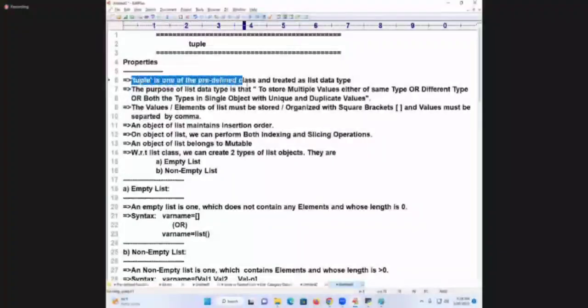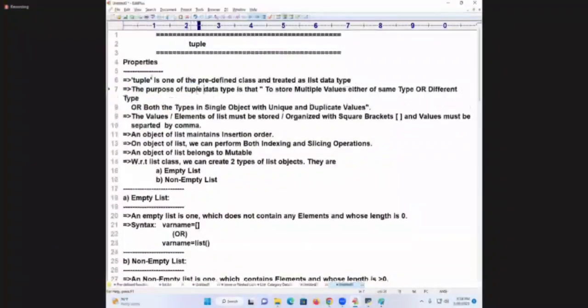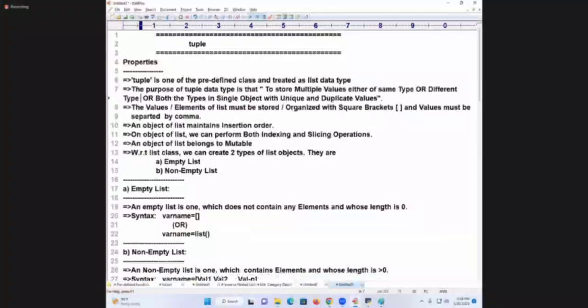Tuple is one of the predefined class treated as which data type? List data type only. Under list category only it will come now. Next, the purpose of which data type? Tuple data type. The purpose of tuple data type is to store multiple values, either of same type or different type or both the types, in a single object with unique and duplicate values. Unique and duplicate you have seen or not?